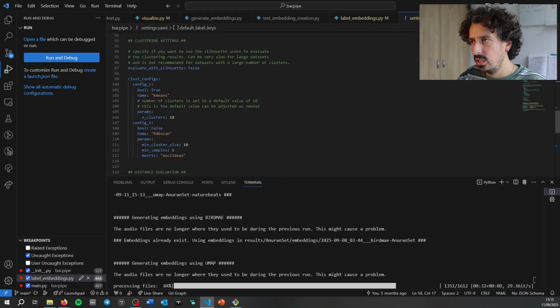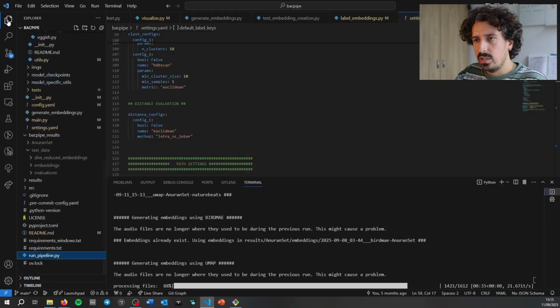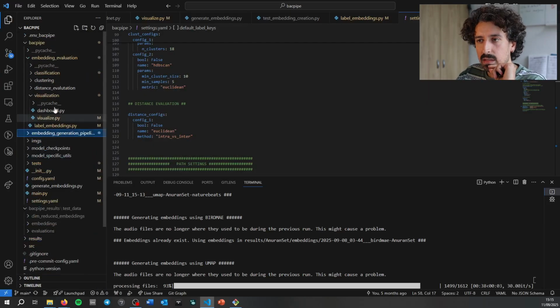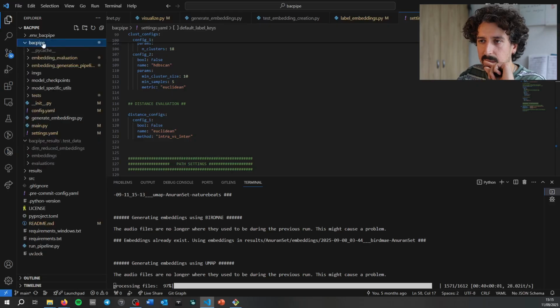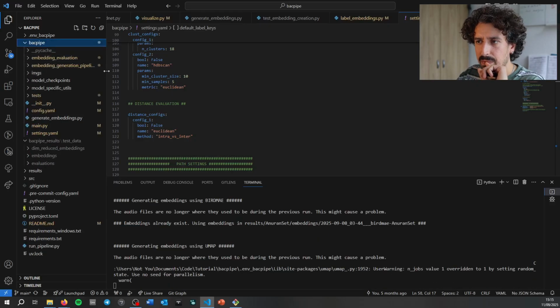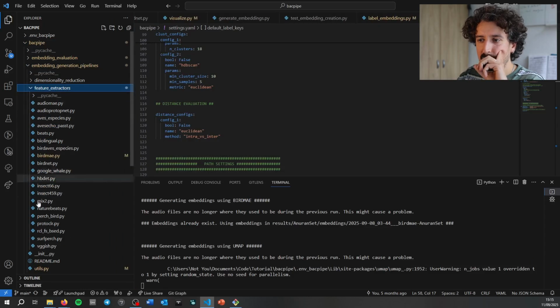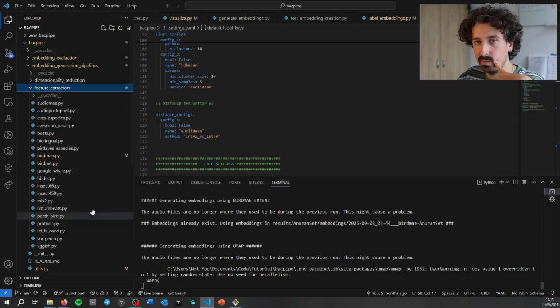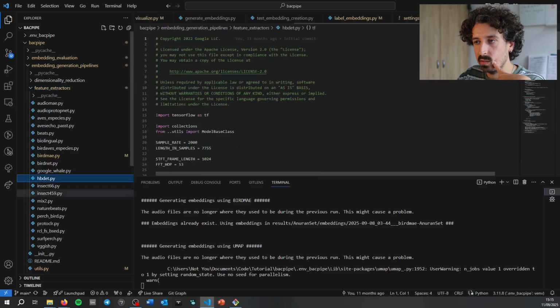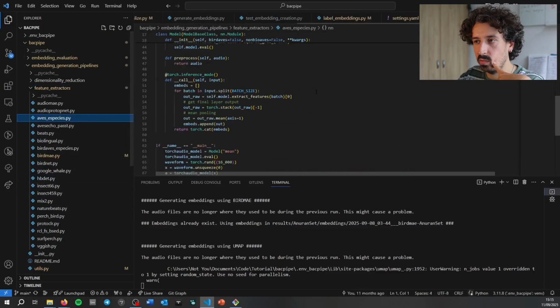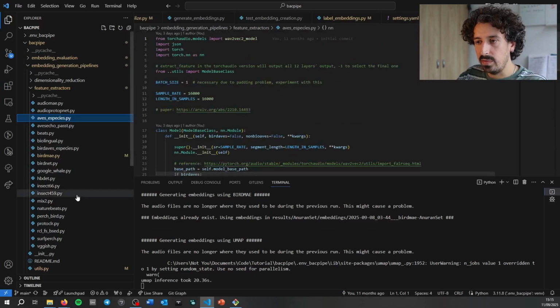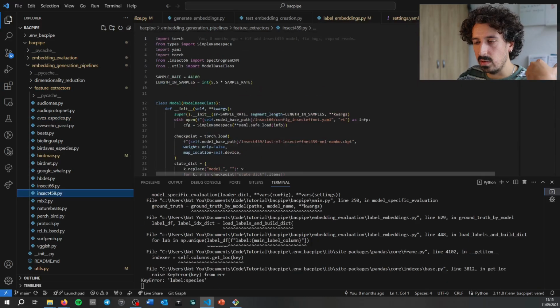While we wait on that to finish, I can maybe point out other things, maybe just the structure of the repository. The way it's structured is that we have this main bacpipe folder, and in there we have the embedding generation pipelines, and in the embedding generation pipelines we have feature extractors. These are all of the Python modules that you would use to generate the embeddings, right? For each model pretty much, how to run the model, everything. For all the provided models, this is already done. If you would want to add a model, then you can orient yourself based on the ones that were done here.